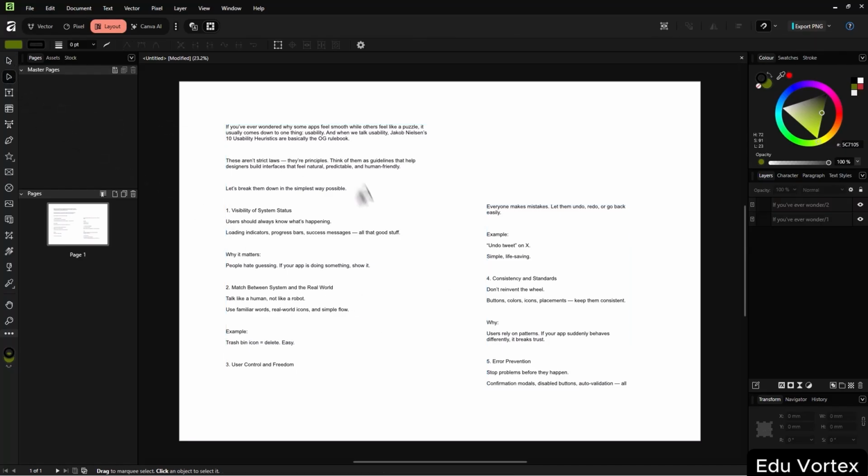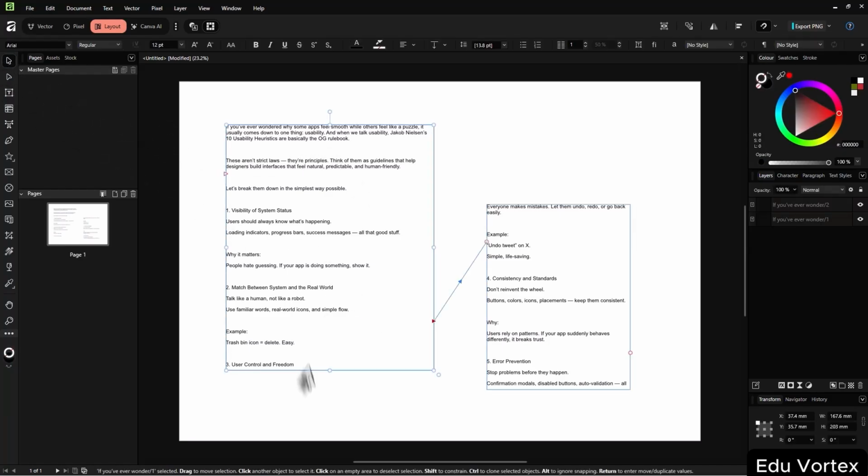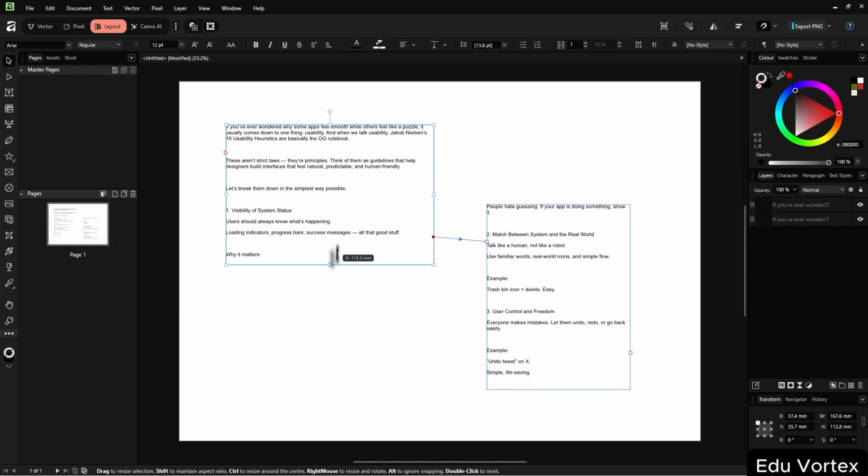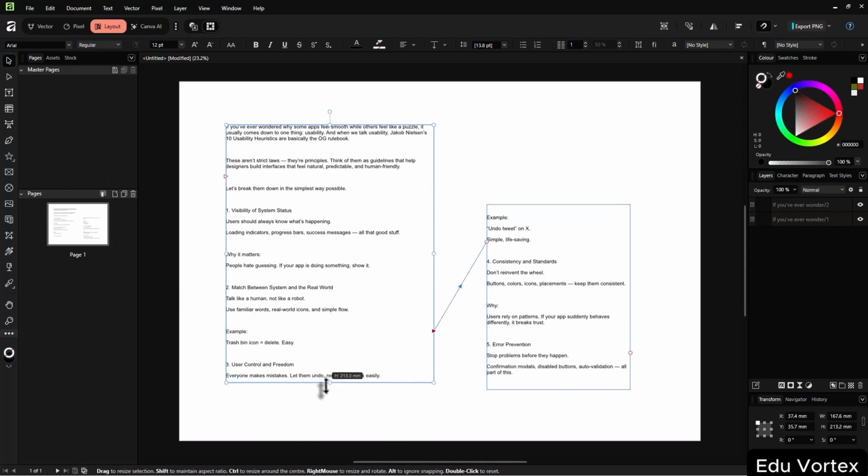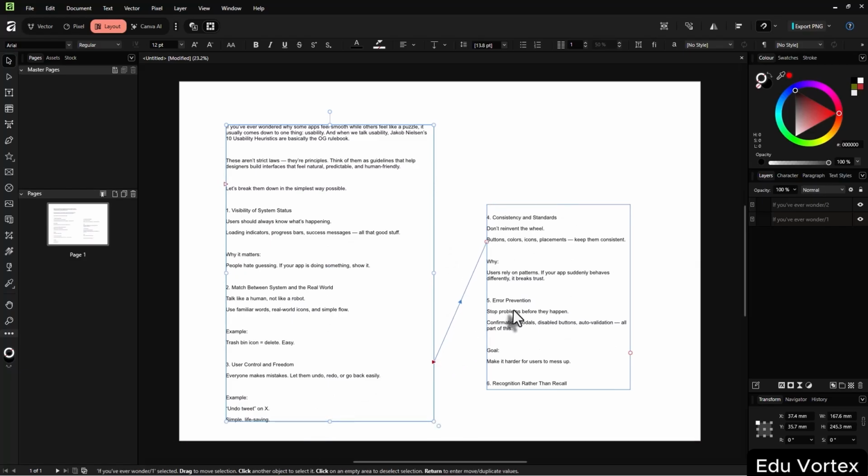I have selected the move tool. Now you can see it is giving us the option to decrease or increase the size, and the rest of the text is automatically going into the second box. So this is how the frame text box works. Next one is very interesting.